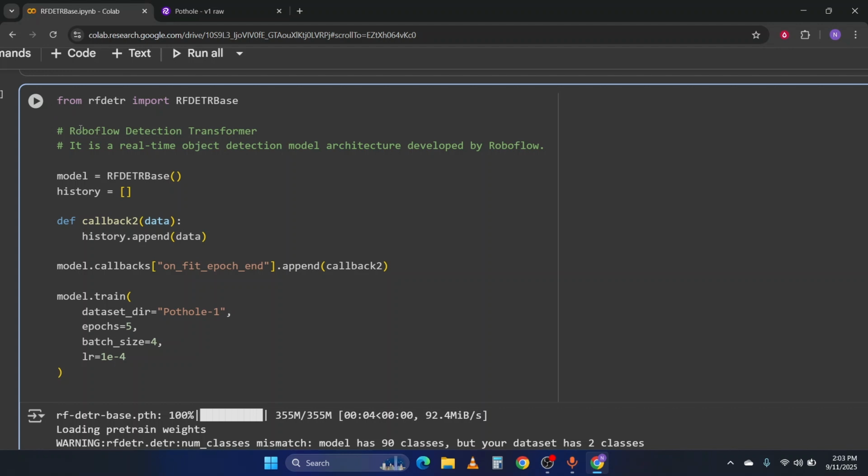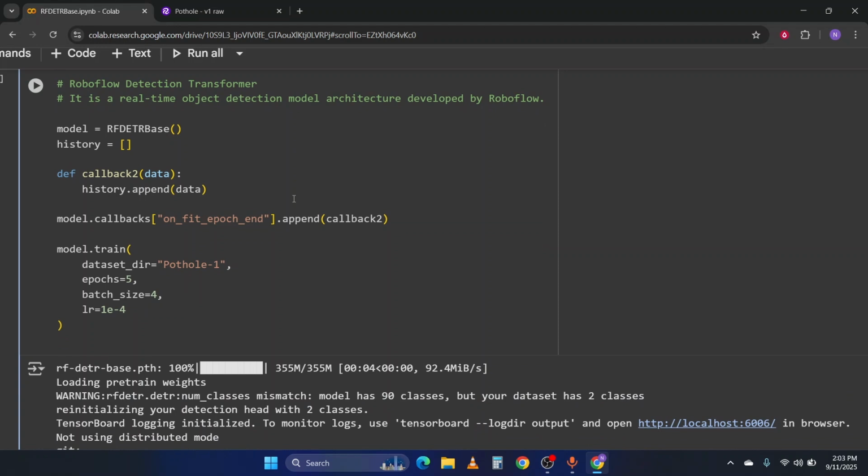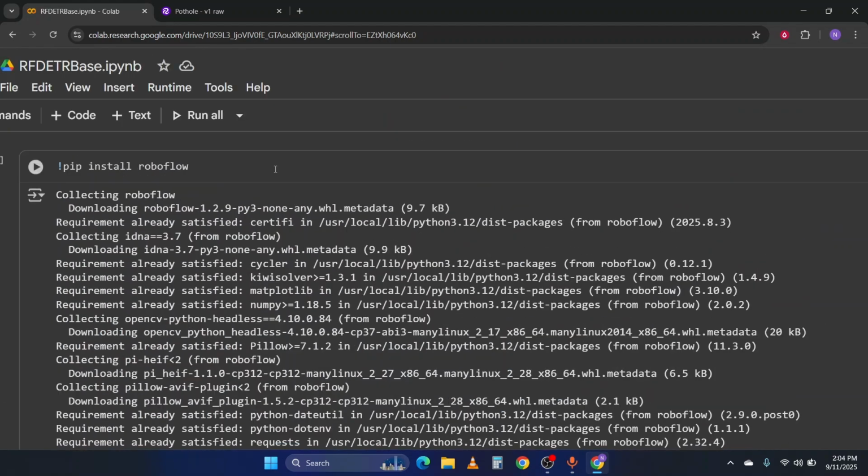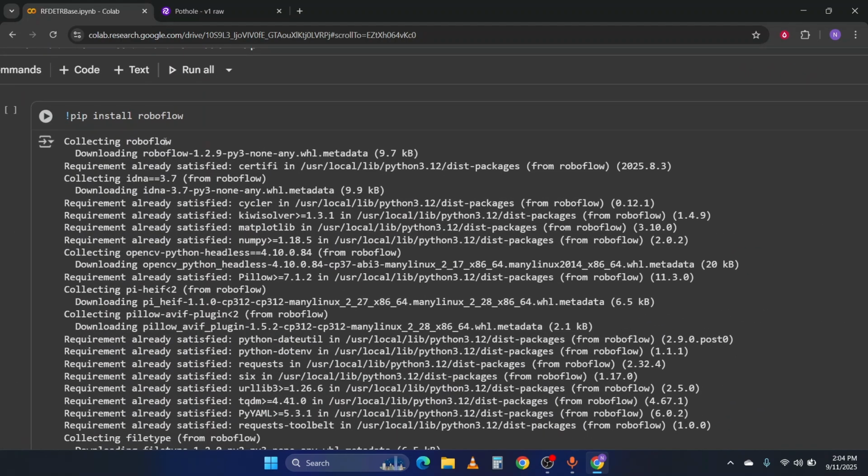So today in this video we will use the RF-DETR based model. Here RF means Roboflow, DE means detection, TR means transformer. It is a real-time object detection model made by Roboflow. I will not explain the model itself. I just want to explain in this video how you can train this model on a custom dataset. You can search it on Google and read the details related to this.